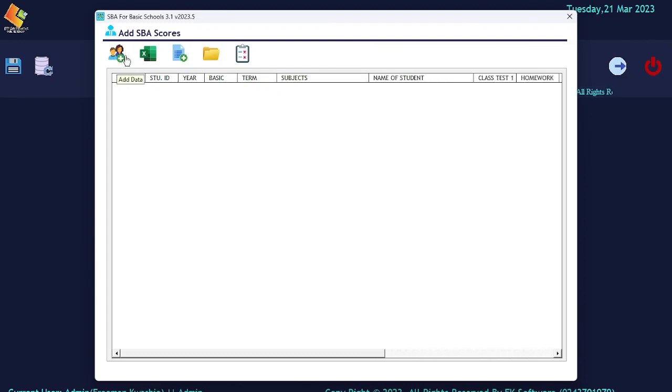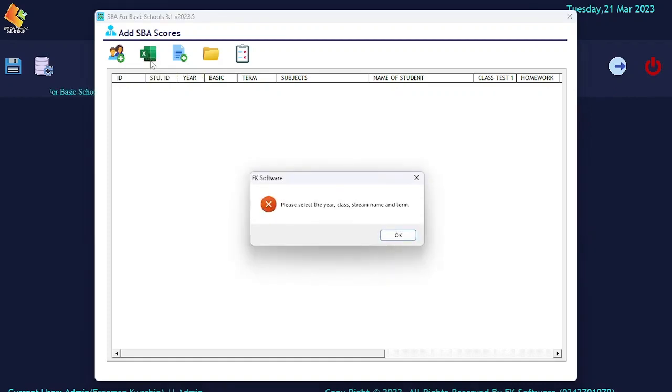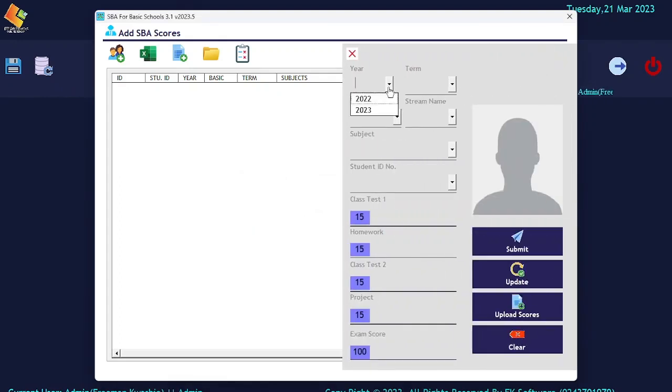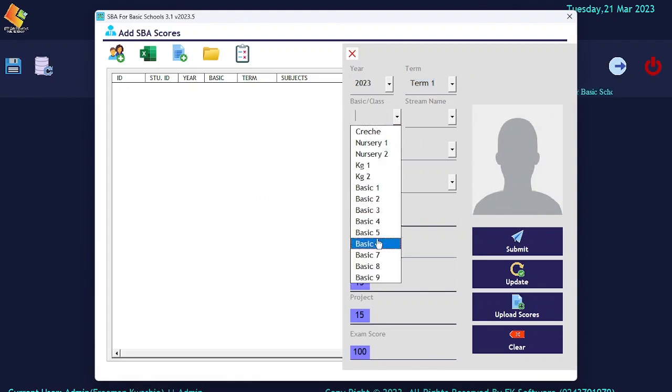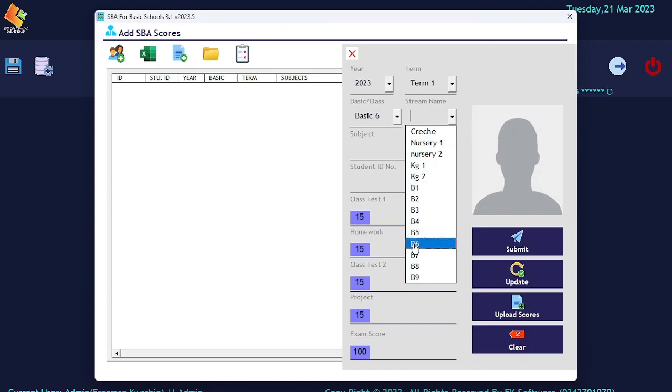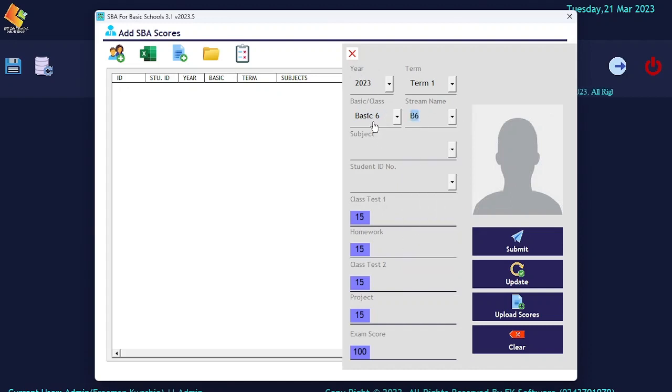This is add data, generate SBA input file. This is what I am interested in. So we are going to generate an input file and then we'll look at how it looks. If you click on this, yes, there are some criteria that you need to set first. It's telling you please select the year, class, stream name and the term. You click OK, it said year 2023, term 1, class, we have only basic 6 in it, the stream is B6.